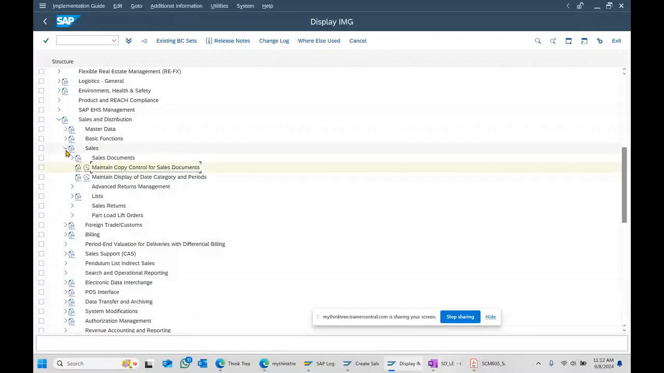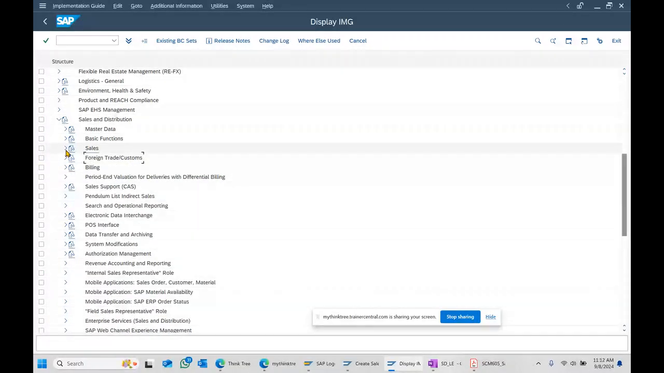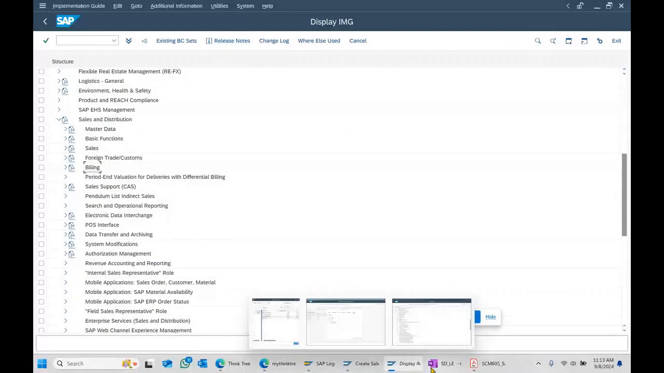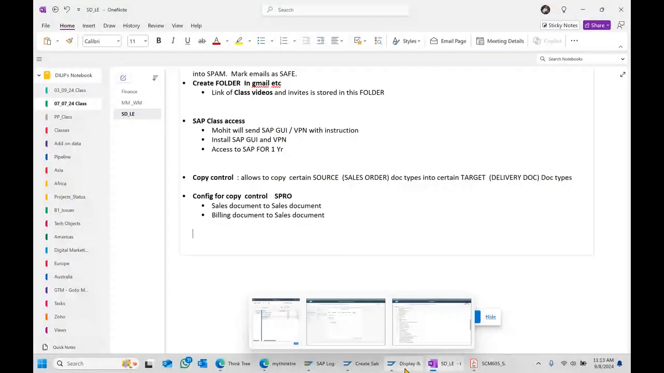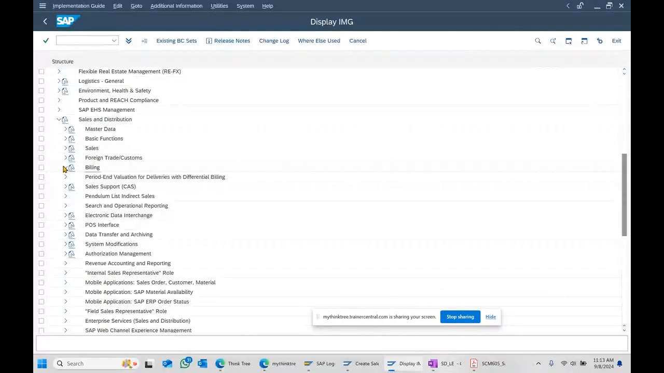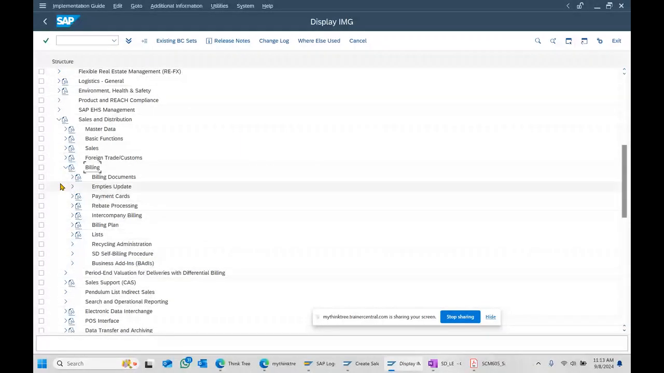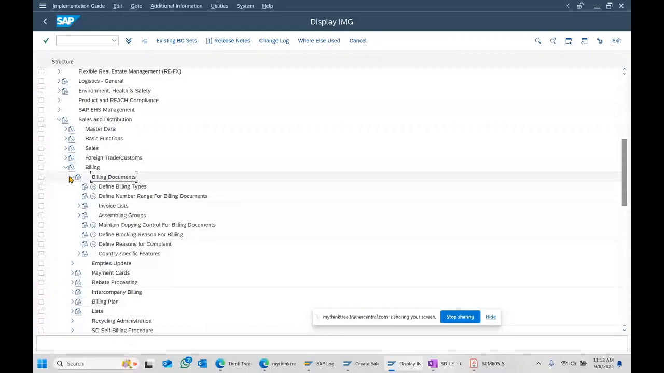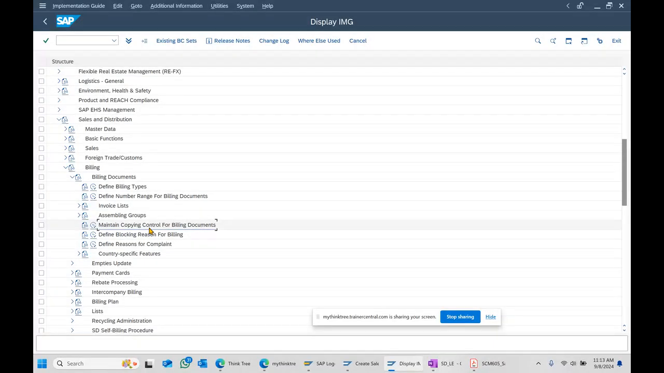Okay, and then this is one. And then if you go back to billing, there is another table, another configuration here. If you go up to the billing section and go to billing document, for example, here we have a copy control for the billing document. This is another table for the copy control.